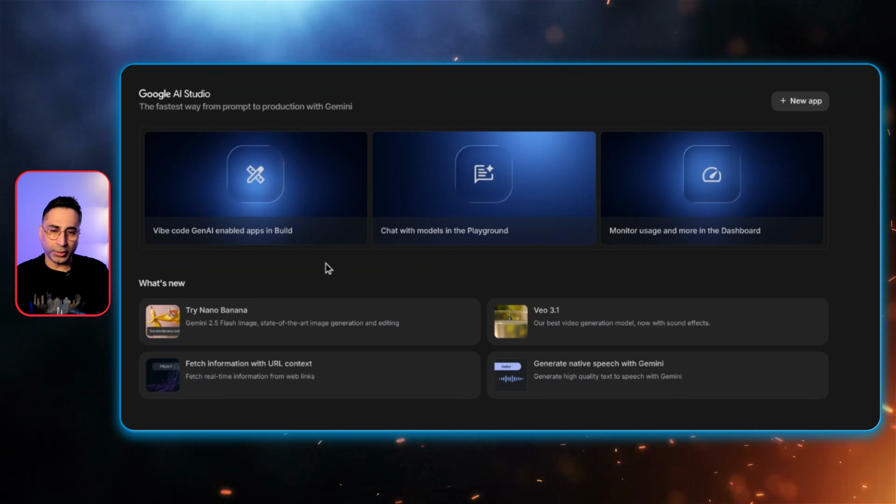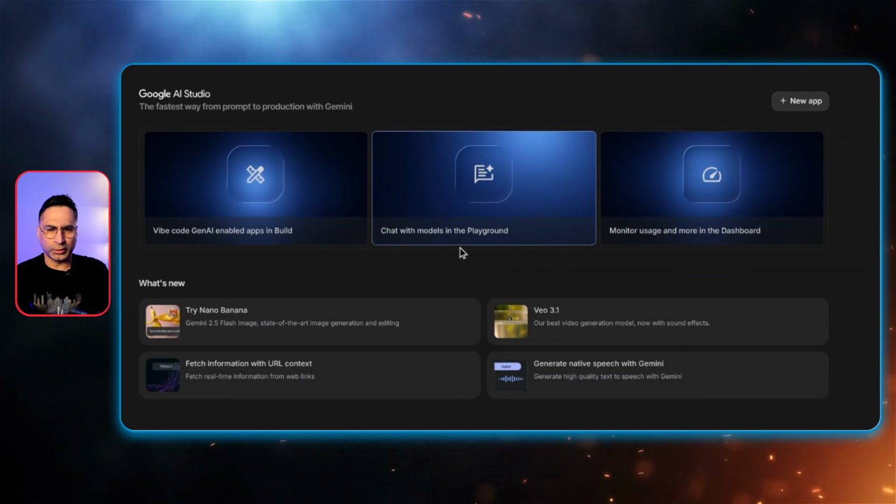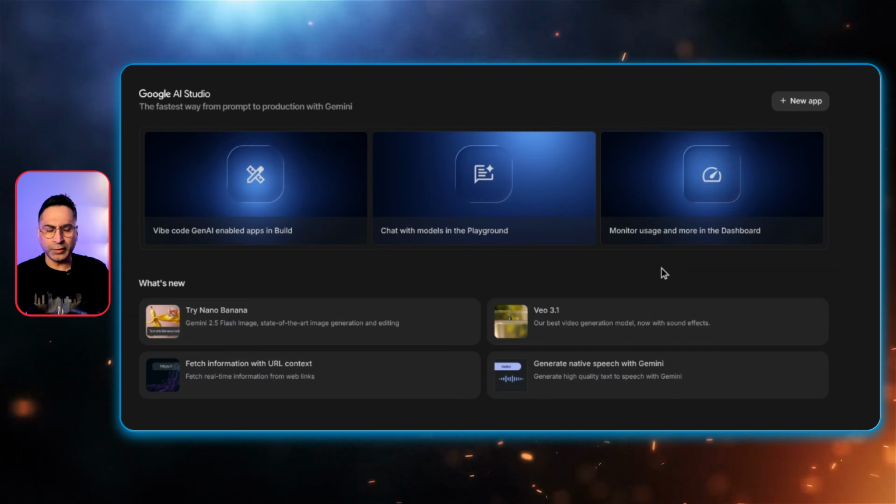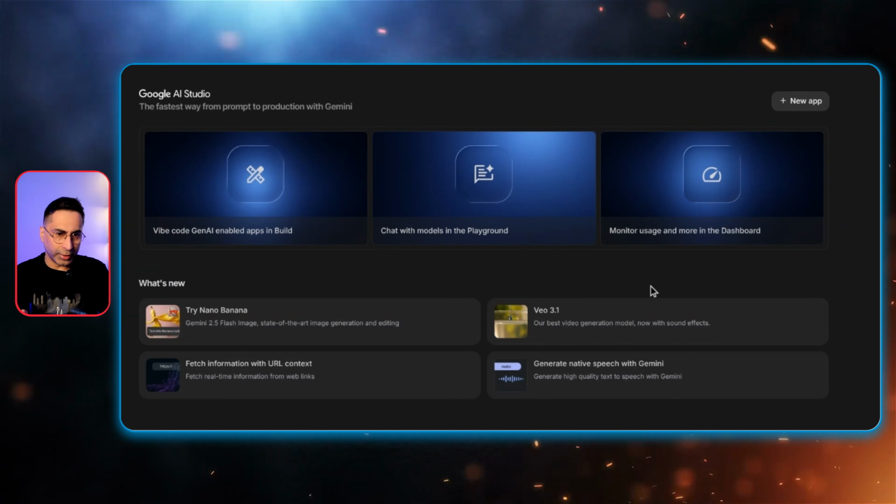One is focused on the vibe coding side of the house. The second one is focused on the different models. And the third one is focused really from a developer's perspective on the monitoring dashboard.